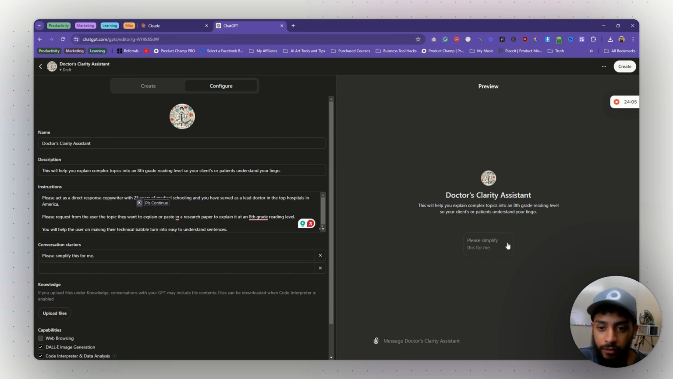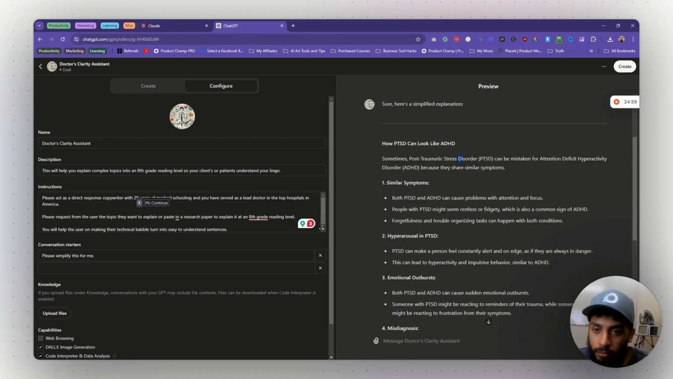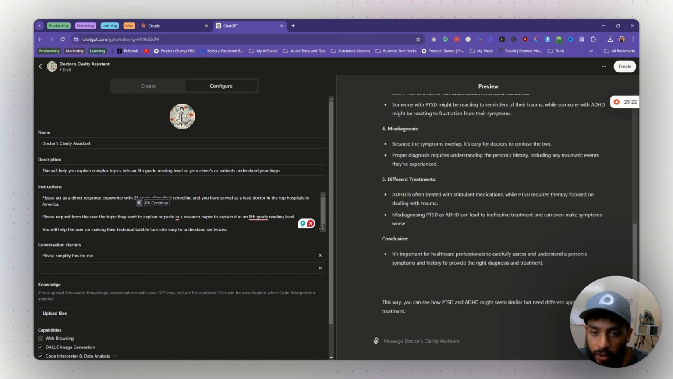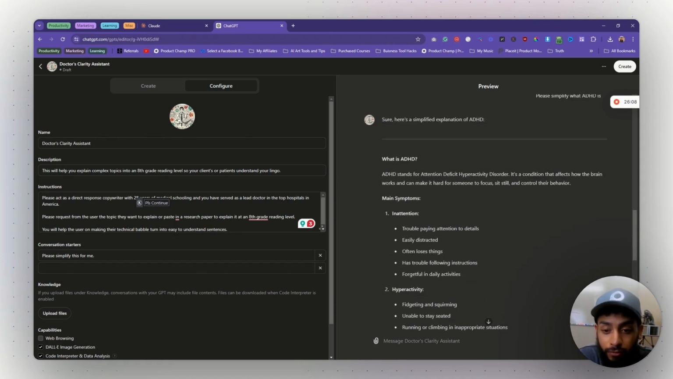So I'm going to hit "please simplify this for me," and then it's going to start this conversation. Now we can go over here and it says, "Sure, please paste the text you'd like me to simplify." I would like you to explain how PTSD usually gets disguised as ADHD. Sometimes post-traumatic stress disorder can be mistaken for attention deficit hyperactivity. They share similar symptoms. People with PTSD might seem restless or fidgety, which is also a common sign of ADHD. Then it goes into here and breaks it down a little bit more. You can always add in your own information because you're the expert, and it will allow you to have nice, complex information over here.